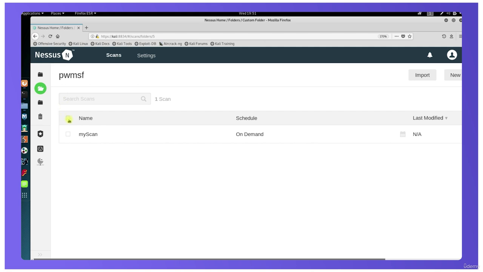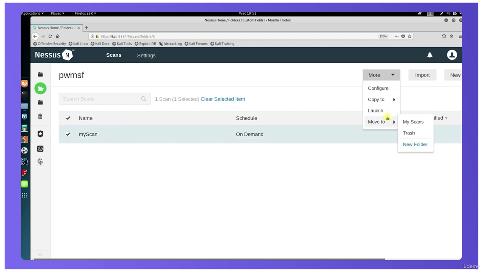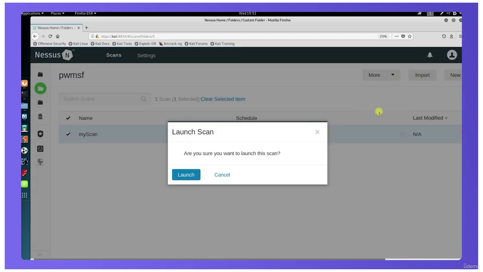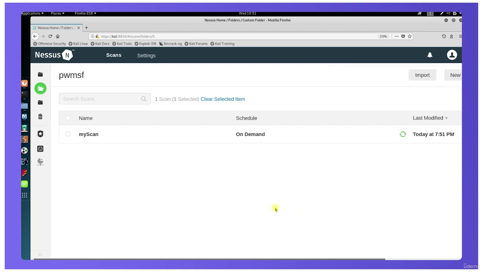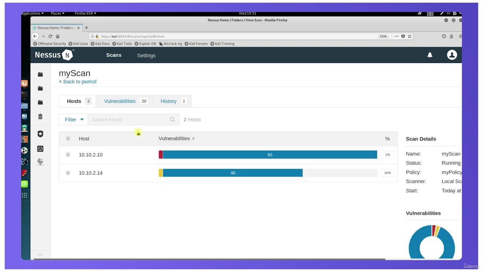Now, let's check the scan here, and from that menu, just launch it or reconfigure it. I'm going to launch it. Okay, so now you can watch the progress and examine what Nessus finds. Scan's going to take some time, so I'll just let it finish up, and I'll get right back to you.